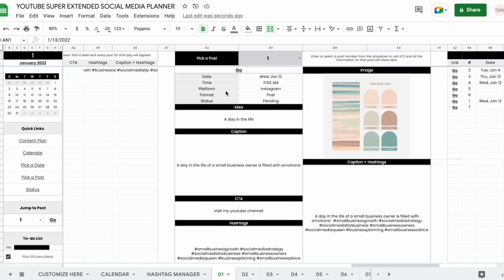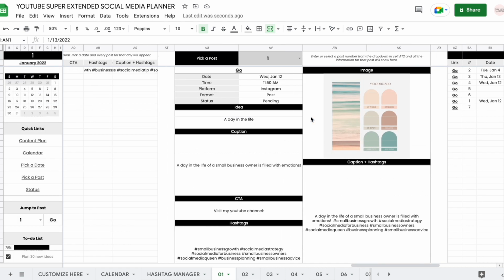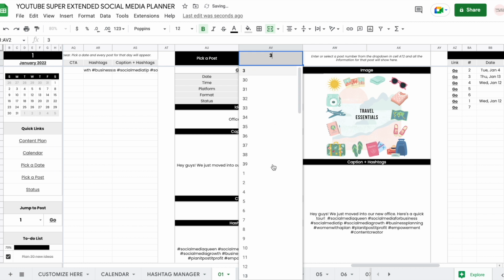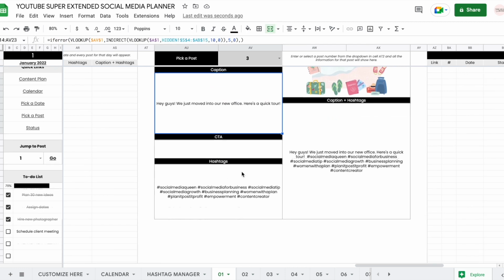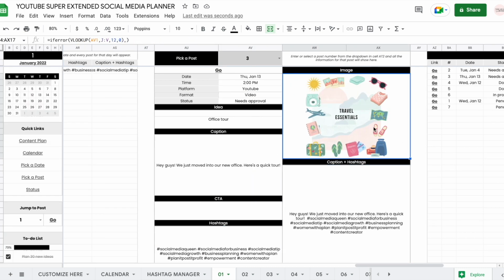Now, if you scroll to the right, you're going to find this section that is going to pull a specific post into this view. You can enter the post number here, or you can select it from the drop-down. Once you enter the post number, it's going to automatically pull everything: the date, the time, platform, format, status, then your idea, caption, call to action, hashtags, whatever you entered in the image cell. And then again, you can just copy and paste here.